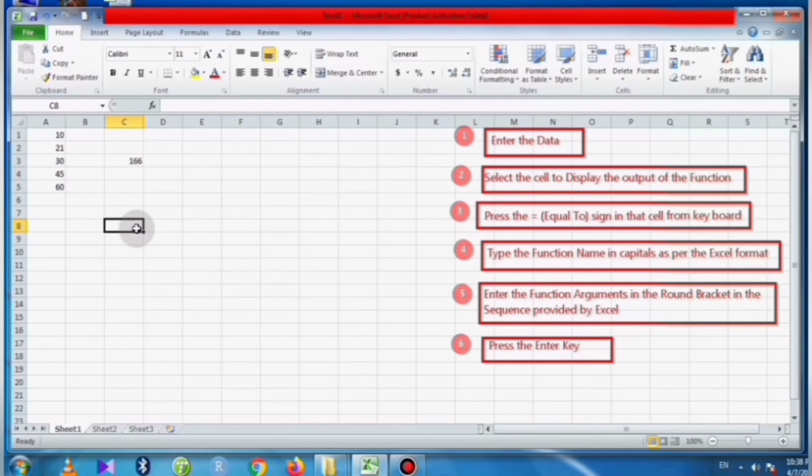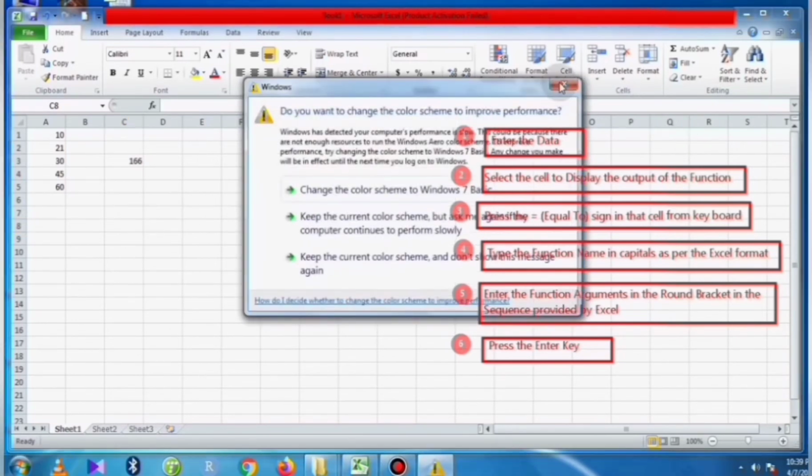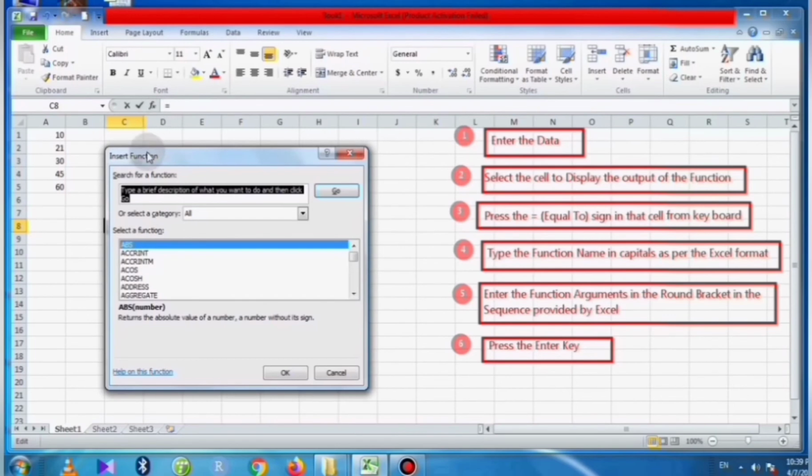That is, we have to enter the data, we have to select the cell to display the output of the function, and we have to press the equal to sign from keyboard. After that, to execute the fourth step, we don't know the function name. For that purpose, we have to click on the FX sign in the formula bar. After that, the insert function window will open.